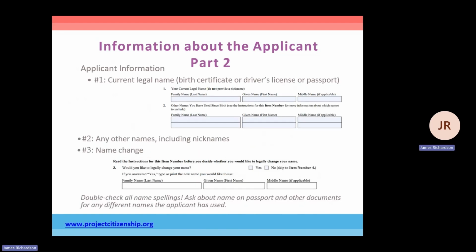So, more information about the applicant. The very next question starts Part 2, and we're looking for the current legal name. That's going to be the name that's on the birth certificate or the driver's license or the passport. Be aware that the name on the green card is not proof of legal name. You'll often see things like misspellings or abbreviations. That's okay, but just be aware that it's not proof of legal name.